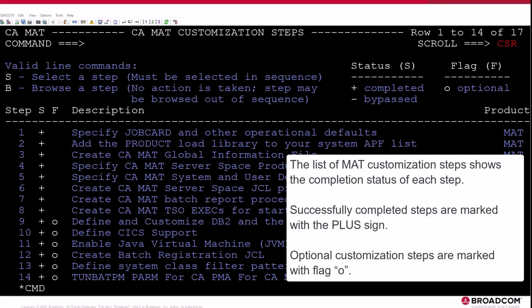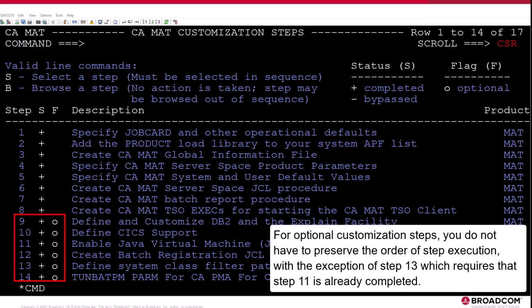The list of MAT customization steps shows the completion status of each step. Successfully completed steps will be marked with the plus sign. Optional customization steps are marked with the flag O. For optional customization steps, you do not have to preserve the order of step execution, with the exception of Step 13, which requires that Step 11 is already completed.